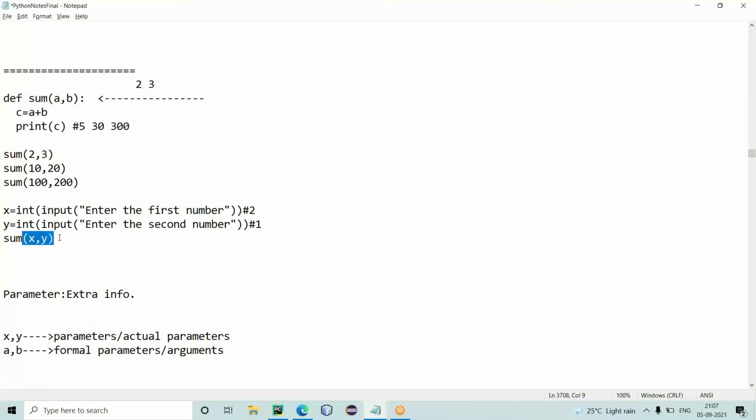Parameters will be there in the call, arguments will be there in the definition. Correct? Parameters will be in the call, the function call. Arguments will be there in the function definition.